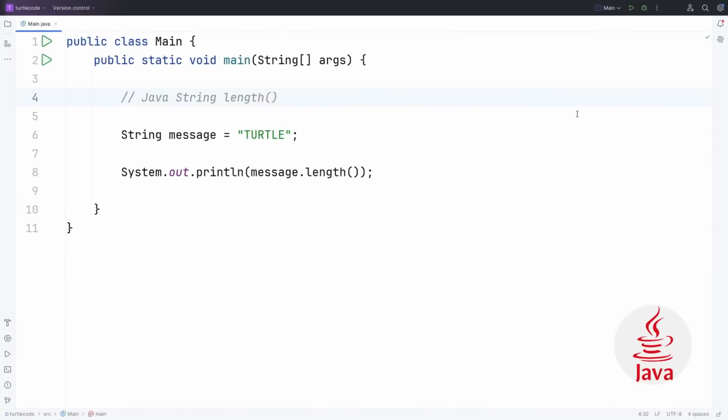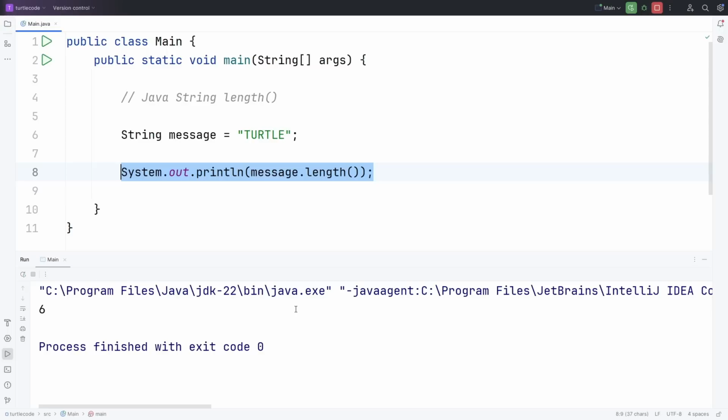In this Java tutorial, we will give examples of the most commonly used string functions. Let's start with the length function. I created a variable. We can find the length of a string variable using the length function. The message variable consists of 6 characters.